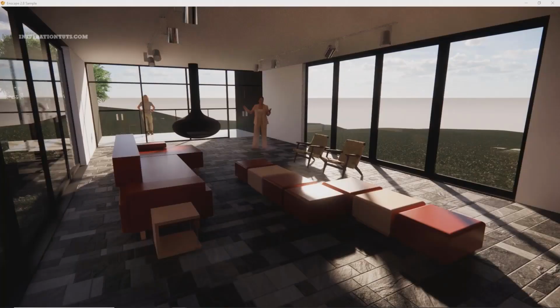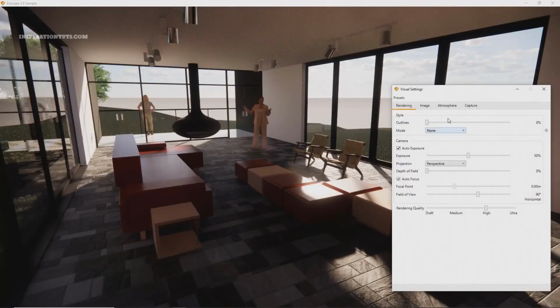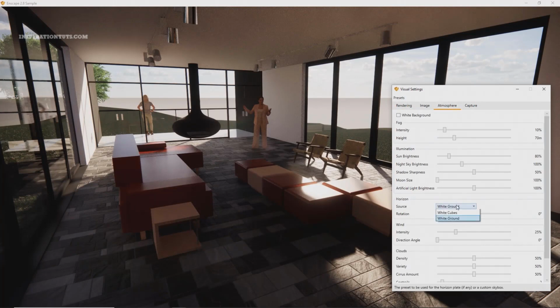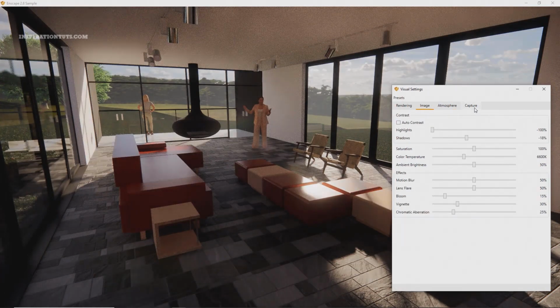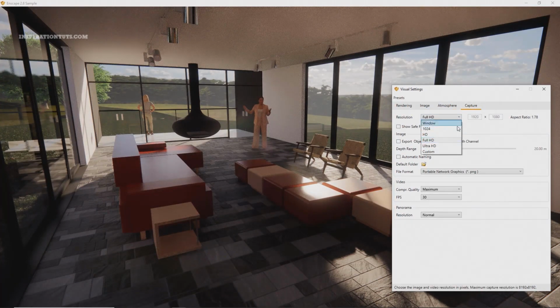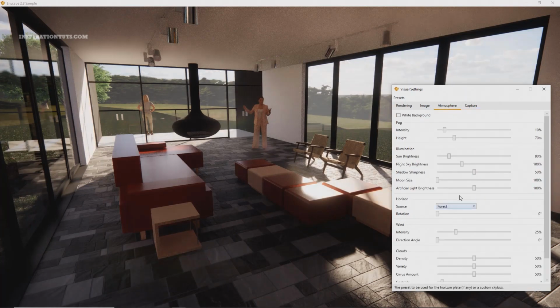Additionally, before rendering in Enscape, you have access to multiple controls, where you get to choose between the 4 render styles: default mode, white mode, polystyrol mode, and light mode. You can also adjust the field of view, the exposure, and the resolution of the image before rendering.